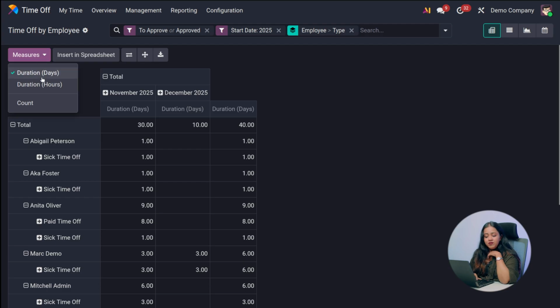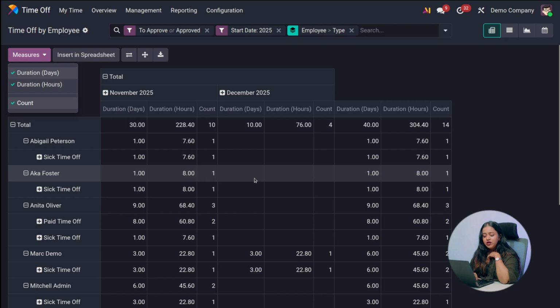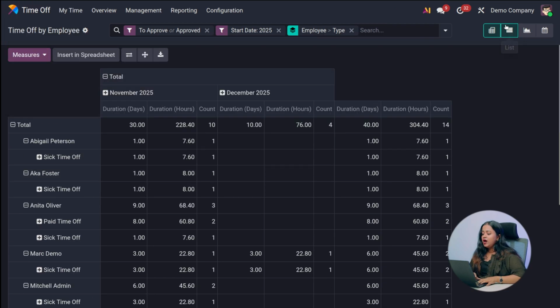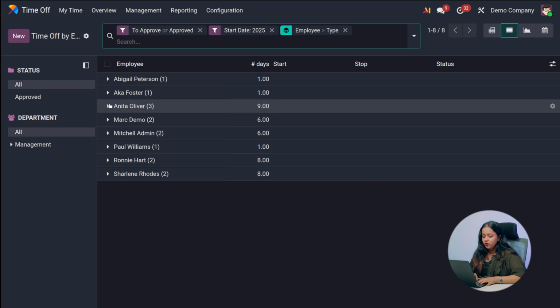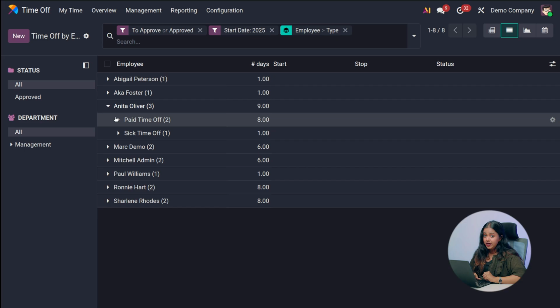So multiple measures can be added. I'm adding the duration, which is hours as well. Okay, and if I want the count, I'm taking the count of each one over here. Okay, now I'm switching it to the list view. So where you get a closed view of all of these employees, and there are different types of time offs.